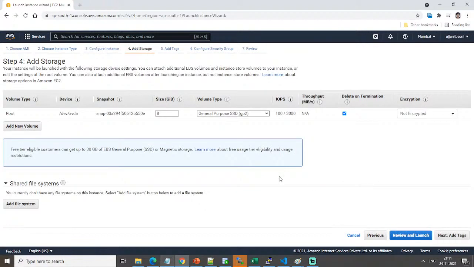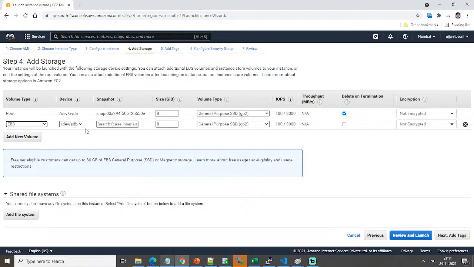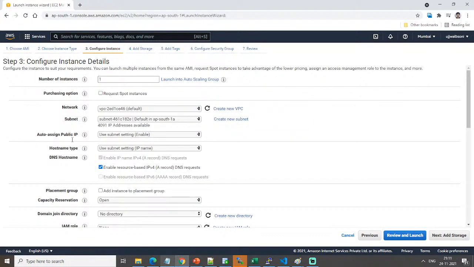Click on next to add storage. As you can see over here, this is the root volume, which is going to store the operating system, and we'll keep it as the default GP2, and we don't need any encryption for the purpose of the demo. We'll add one more EBS volume, let's keep it 10 gigabytes, and we don't want to delete on termination, so we'll leave it as it is. You also see this shared file system over here. In case you have a shared file system, then you can use it over here, otherwise it's okay.